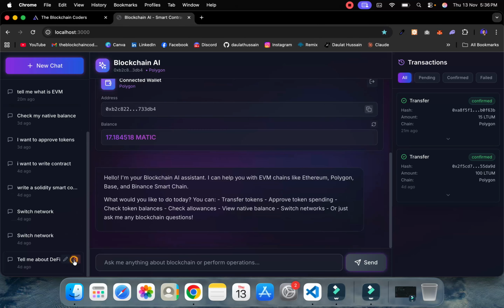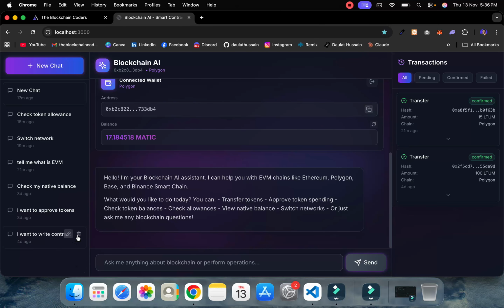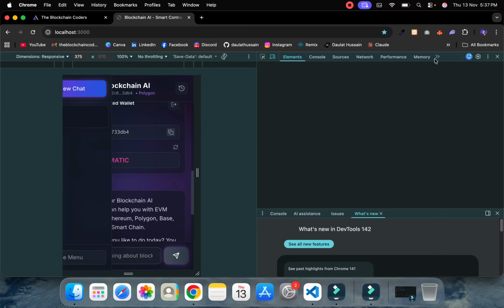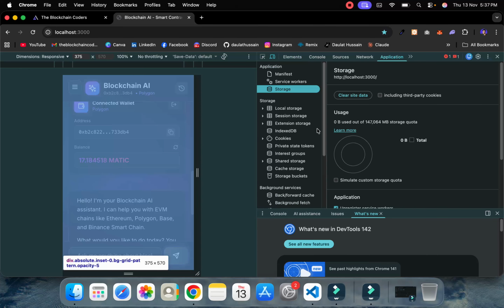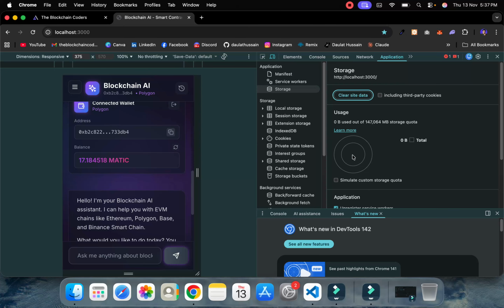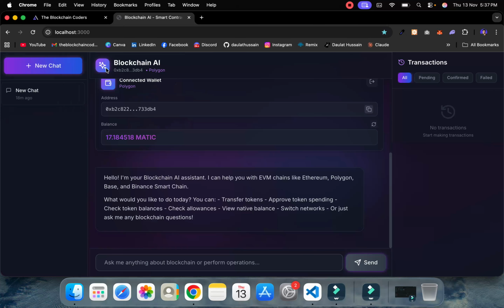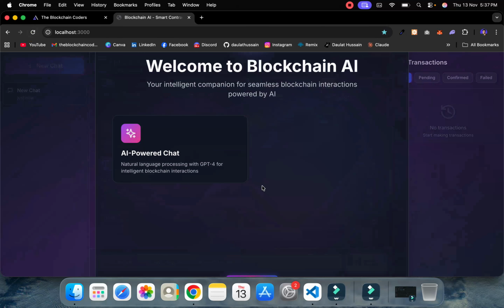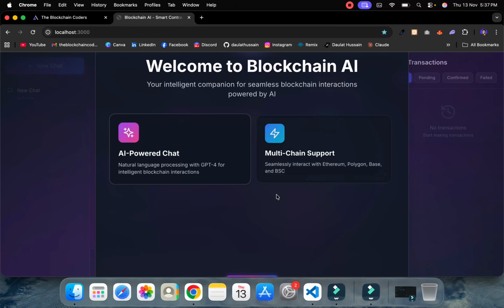If I want, I can delete these one by one. There's no problem in that. Or I can simply clear my entire transaction history from my local storage. So you can see this one is visible. I can go back to my local storage, and we are storing all the data. So I can simply clear the local storage, and all of this data is gone. So we have this fresh project, and this is how it's going to look when the user comes.